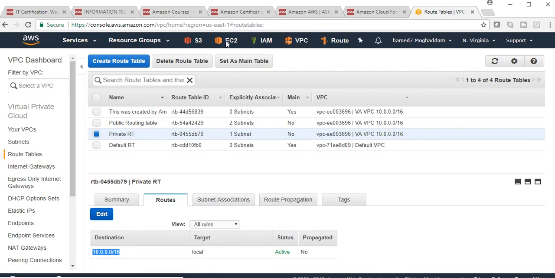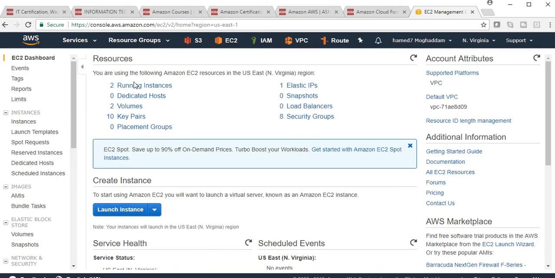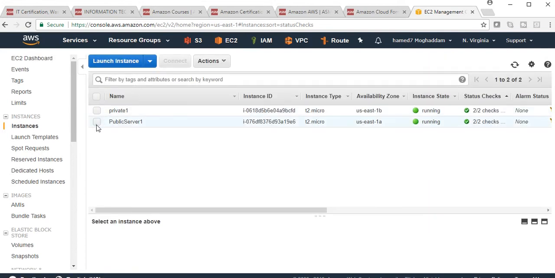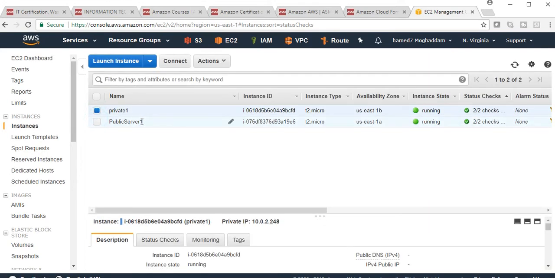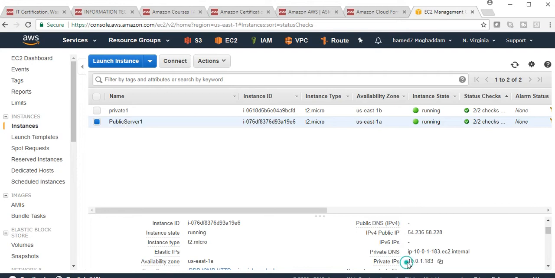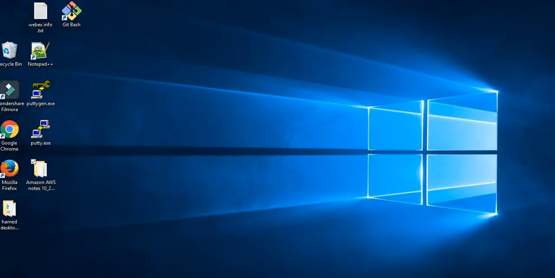Then we go back to my EC2. I have two running instances right now. One is in the public subnet and the other is in the private subnet. The public one, right here, is on network 10.0.1.x, and I have a public IP address right here. The private instance has only a private address, which is 10.0.2.248.